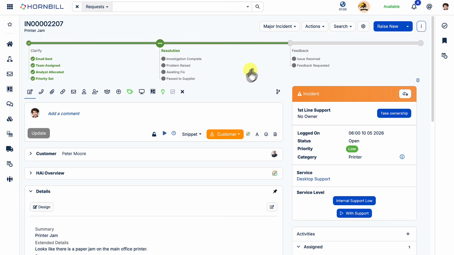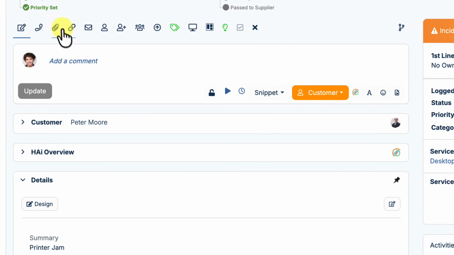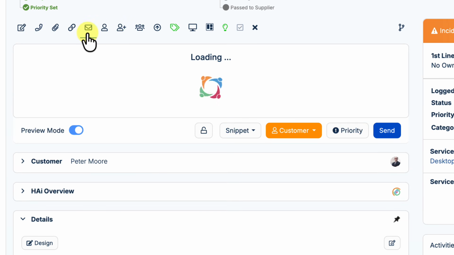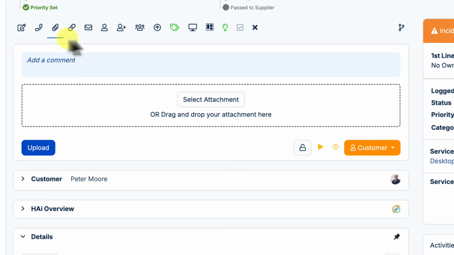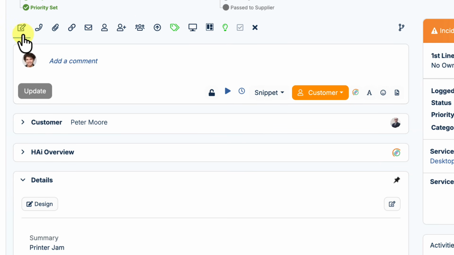Directly below the header is the Workflow Tracker. This provides a visual representation of the request's progress by displaying the workflow stages and checkpoints as the request moves through its lifecycle. Beneath that is the Request Actions toolbar. This contains the actions available for the current request, such as adding updates, sending emails, attaching files, assigning the request to someone else, and more.